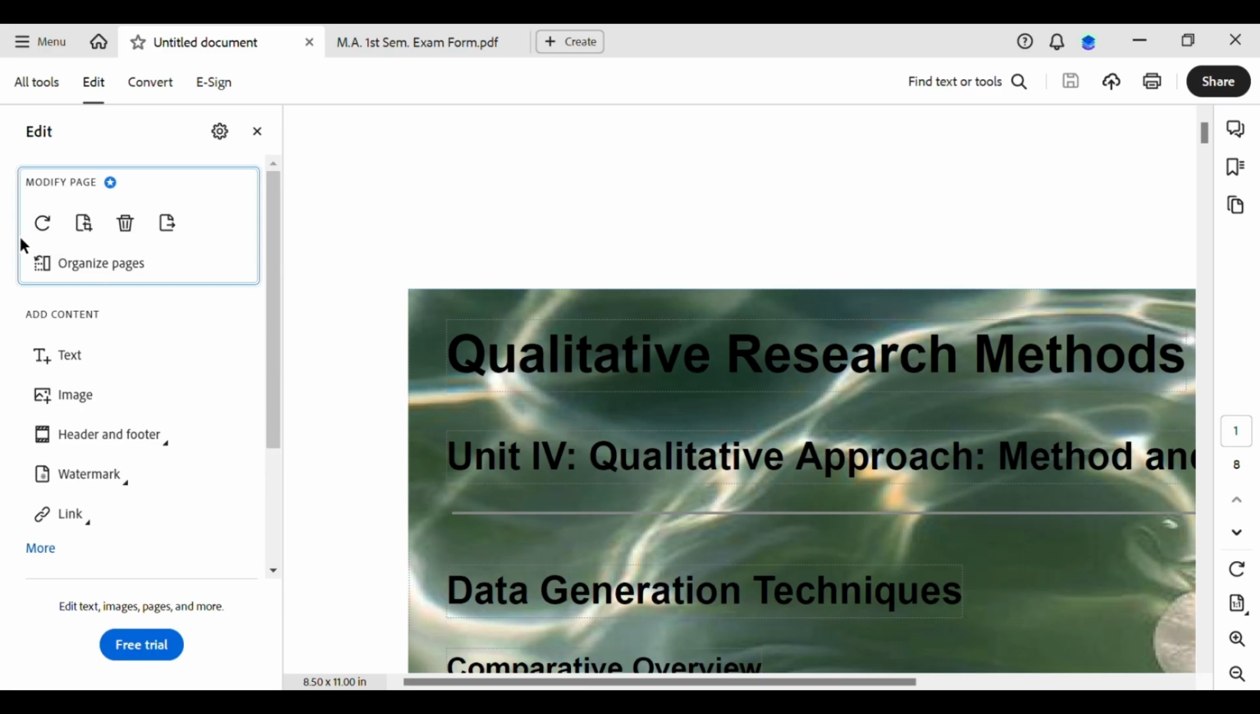The simple thing is you can just tap on this one, rotate page right, and just rotate it right until you get your PDF right. However, if you tap on this organize pages, I will guide you on what you can do.